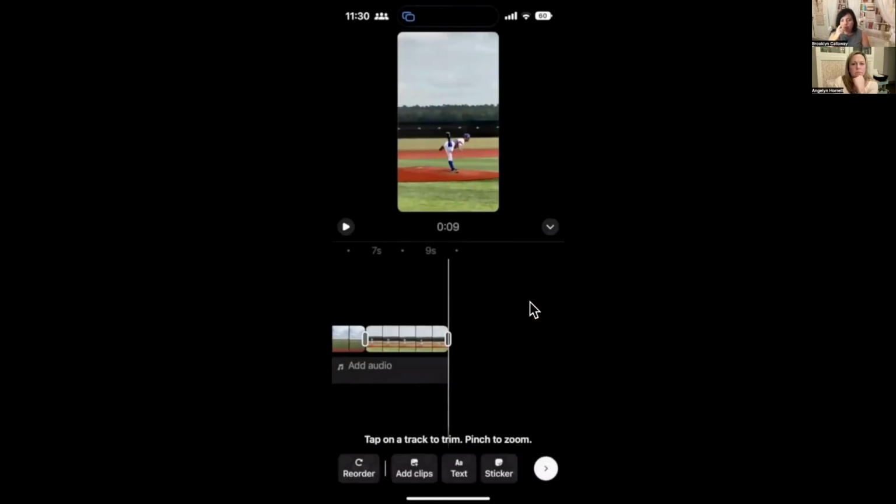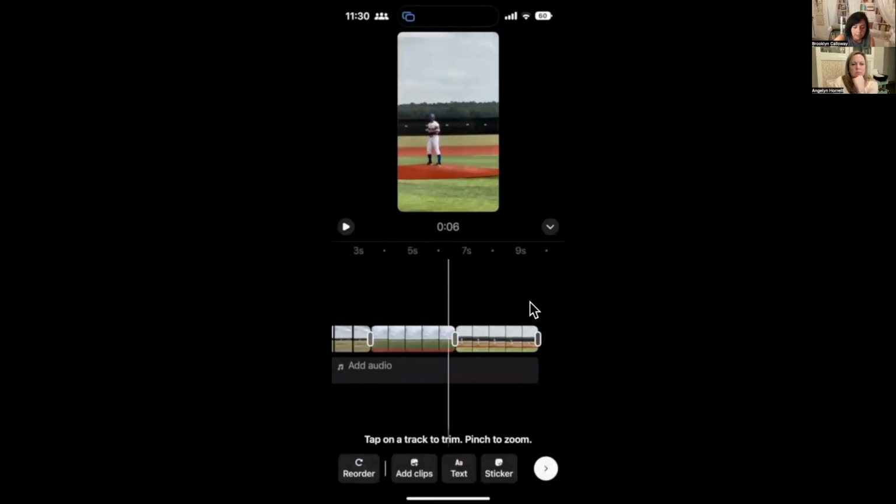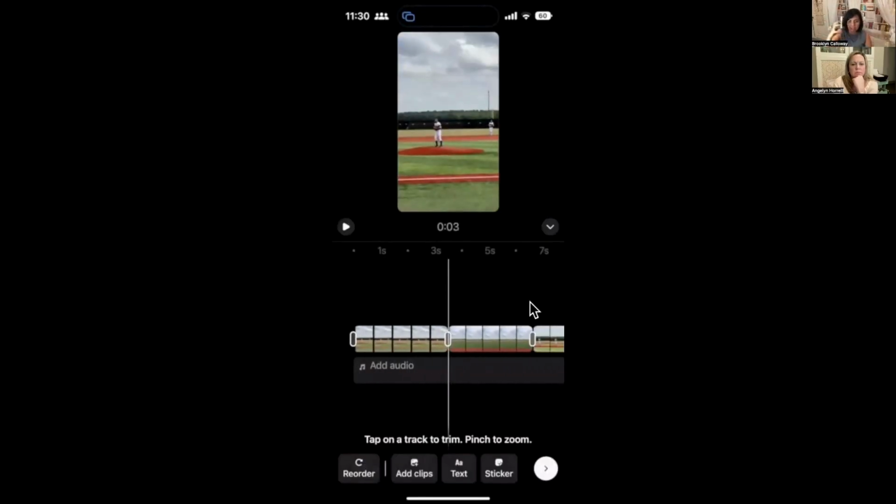Okay, so let me pause it. This is where we're going to fix the timing. Right here, you can see that it's a lot bigger and easier to work with. You see 1 second, 3 seconds, 5 seconds. So it's every 2 seconds, which is also very telltale. They like your clips to be 2 seconds-ish or shorter. Notice that the seconds across the top are in 2-second increments.